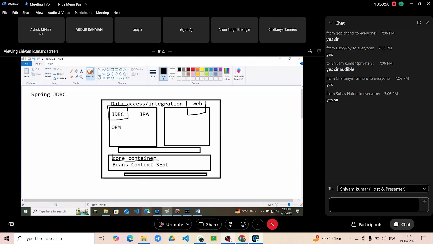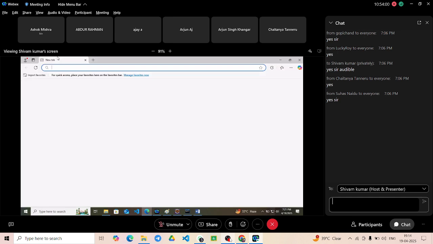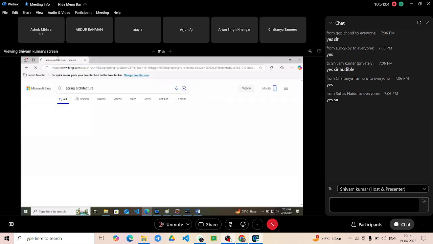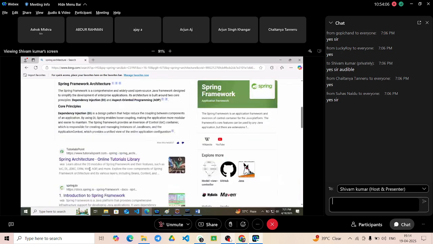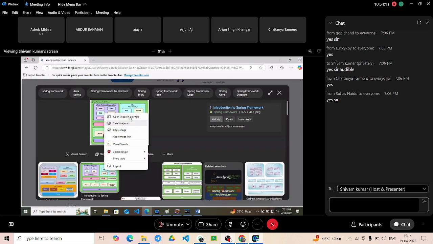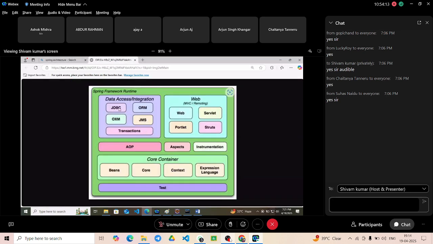I have given one architecture also from Spring's original website. This one. So here you can see that we have JDBC. It is a separate module. Now what is it?